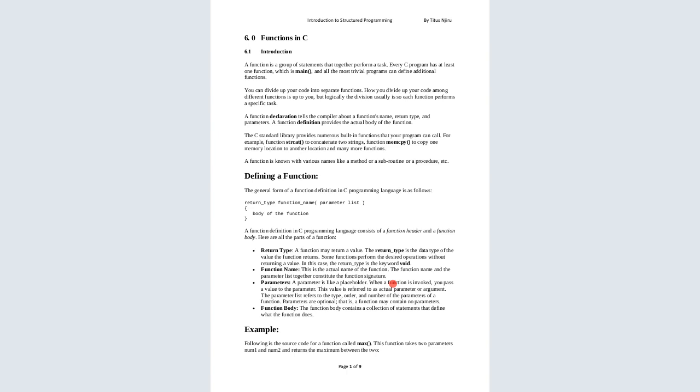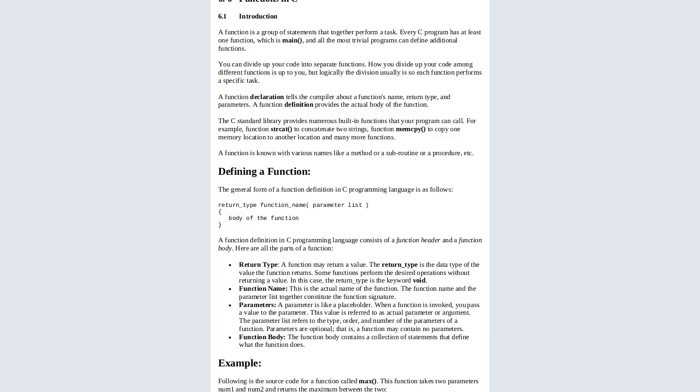Now from our notes, we are defining a function as a group of statements that together perform a task. Every C program has at least one function, which is called main. So far we have been working with only that one function. Here we are indicating that you can divide your code into separate functions. How you divide them depends on you, but you must make sure that those functions are logically divided. That means one function should only perform a specific task.